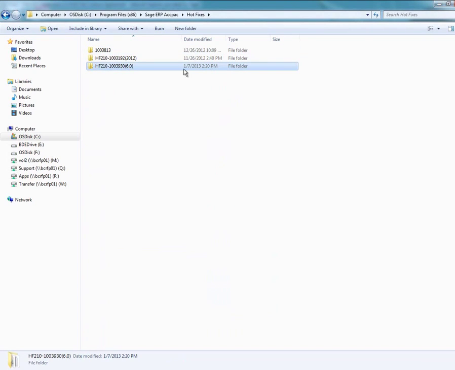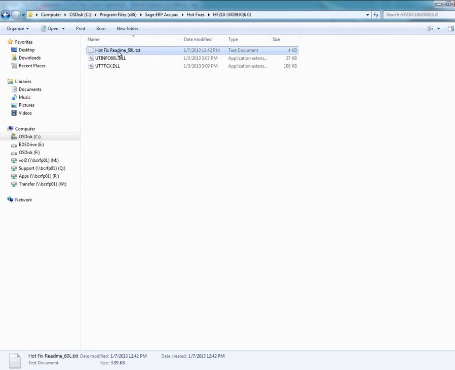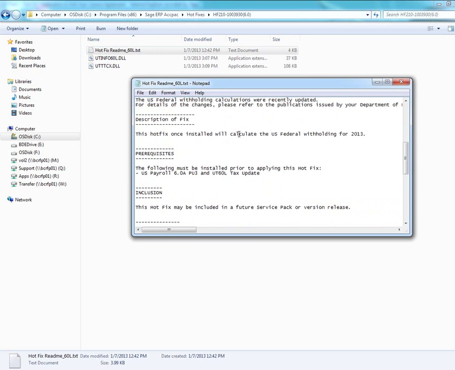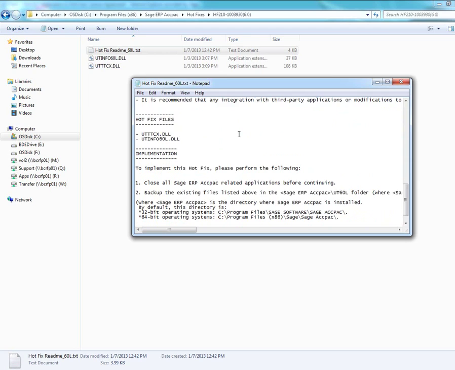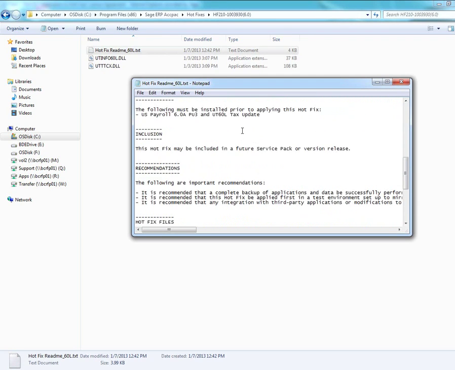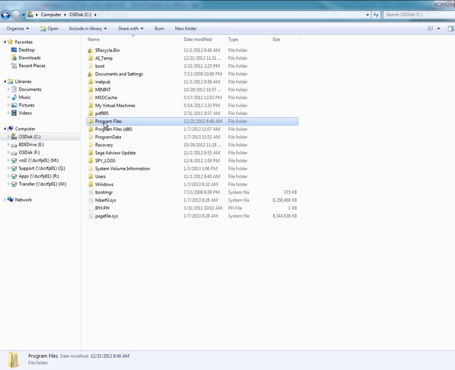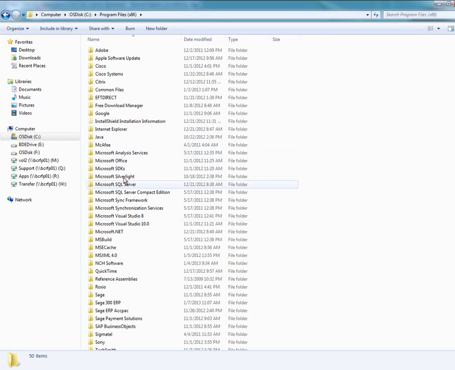Before installing the hotfix, we recommend that you view the README file, which has important information including the instructions to copy the hotfix. Copy the extracted hotfix DLL file or files. Go into the program folder where Sage 300 ERP is installed.